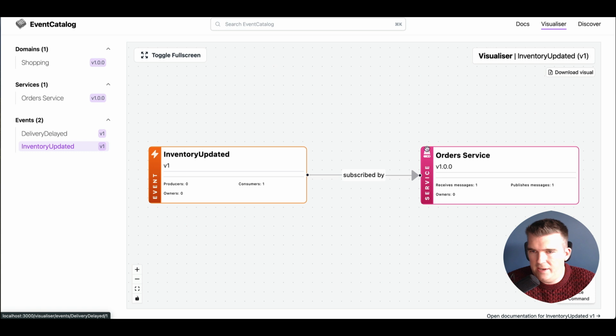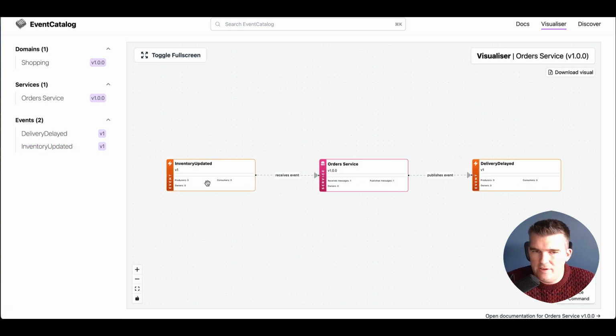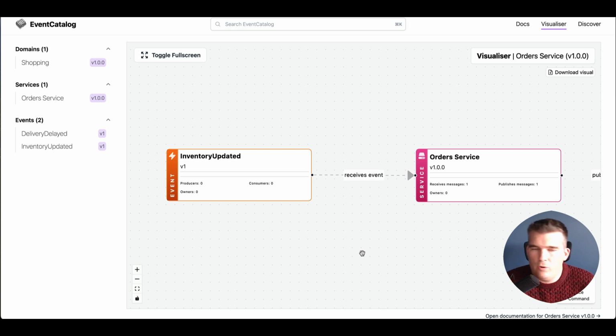And then we can go to the other event, and we can see the same thing. If we go to the service, we can see these things. And if I click on the service or this event, we can zoom in and we can start exploring some stuff, which is fantastic. Great start.